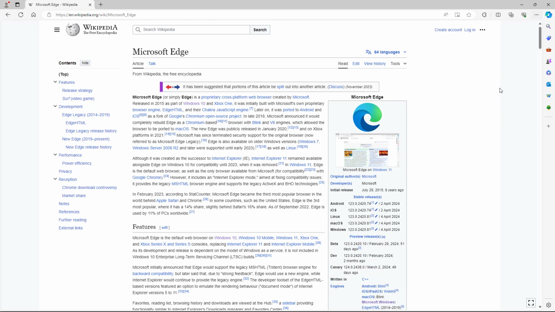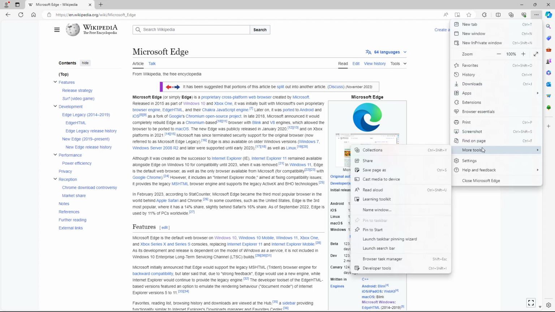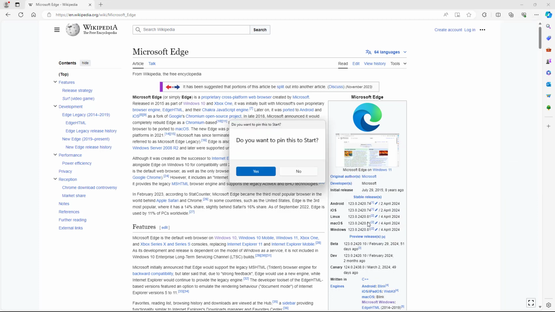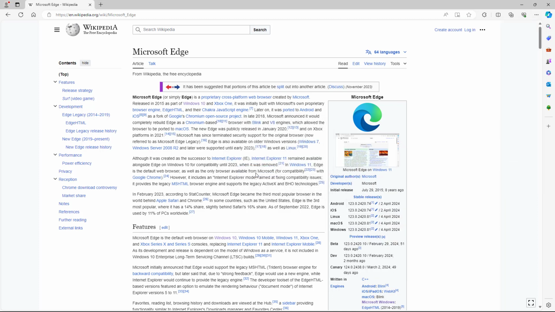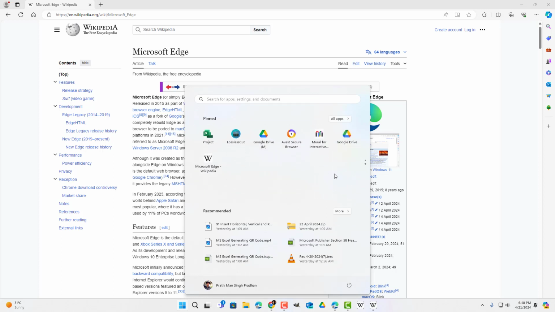I can also pin it onto my start menu. To do that, you can click on the three dot button over here. Then you can go onto more tools and pin it to start as well. Once you do that, you can press yes. And what happens is that on your start menu, you can scroll down. And over here, you can see that the Wikipedia Microsoft Edge page has been pinned just like this.